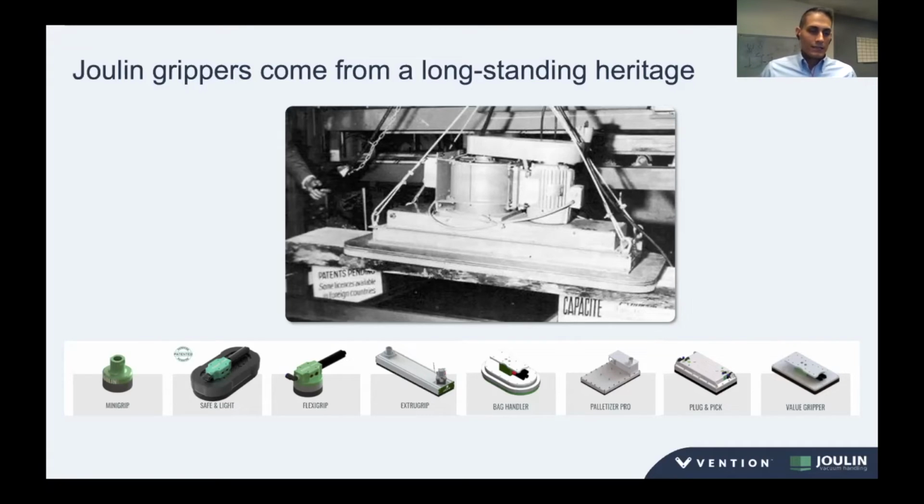And when the unfortunate events that occurred in 2008 happened, the furniture market essentially just crashed, as many of you may know if you're on the eastern side of the United States. And when that happened, Joulin had to shift its focus from being a gantry manufacturer and a gripper manufacturer for just the lumber industry, and really had to shift that over to all types of industries and packaging and so on and so forth. And so that's what we've been doing since the early 2000s.